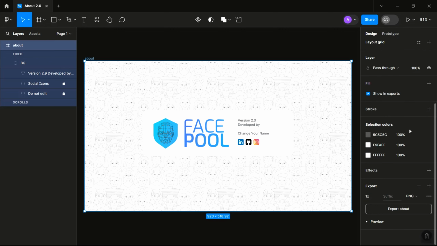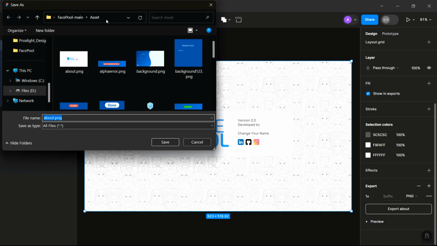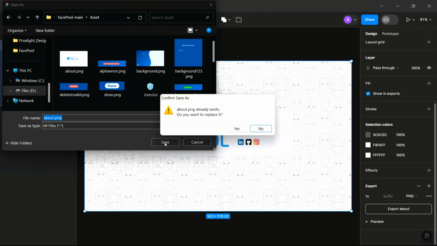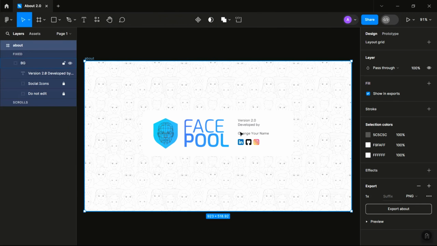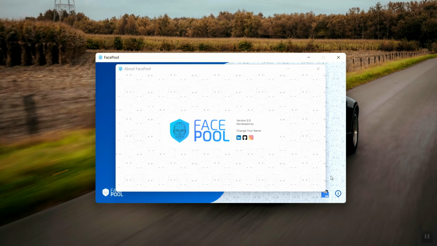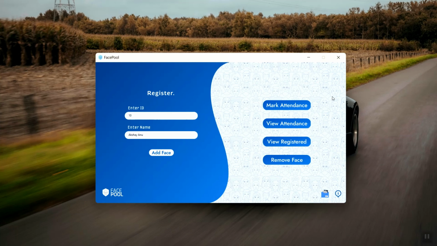And if you go down, click on export about, and navigate to the asset folder, and all you have to do is click on save. Make sure that the file name is about.png and click on save. Yeah, you can see that now the name has changed. So that's it. That's all about FacePool.